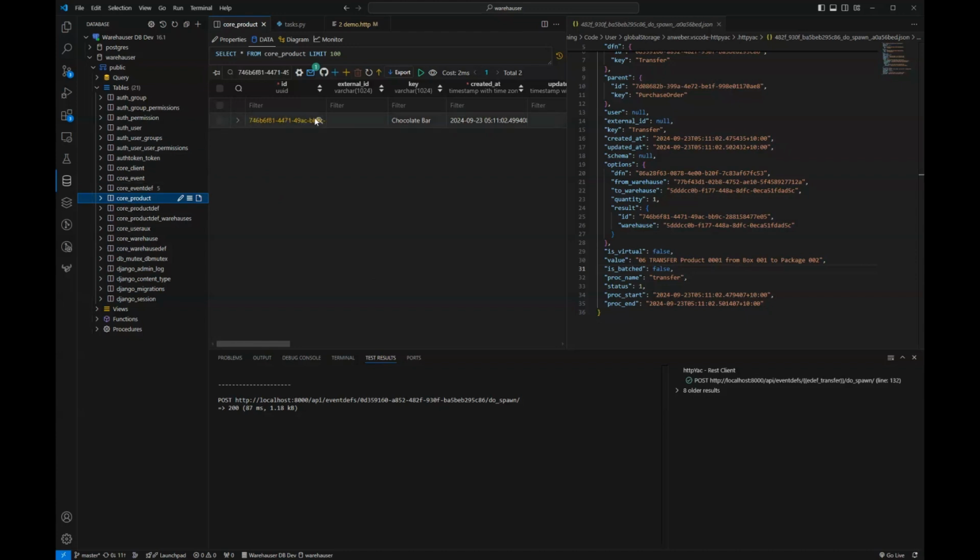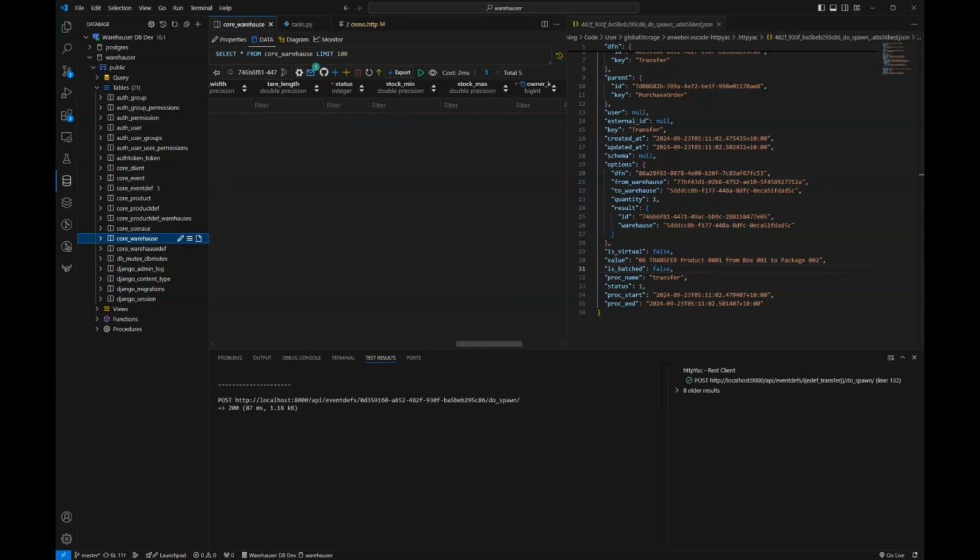So when we see the product, we see that there's a chocolate bar with that ID, and that it has a quantity of 1, and that its warehouse ID, if we copy that and bring it over to the warehouses, we can see that it's in package 002.